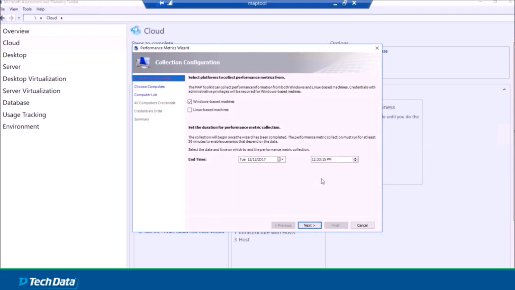We can tell they're Windows-based machines, or we can do Linux-based machines. We're going to set an end time for this, and you can pick whatever you want. I'd say in most cases it's good to do a week or 2 weeks. That way you get a good collection of data to do some analysis on. In my case, I'm going to make this much shorter because this is just a demo environment, to show you how the tool works.